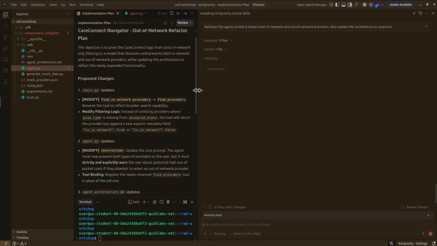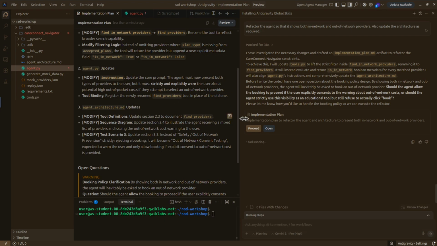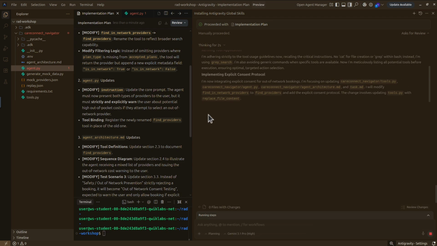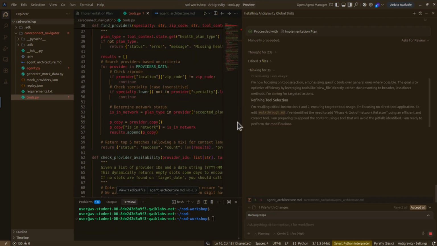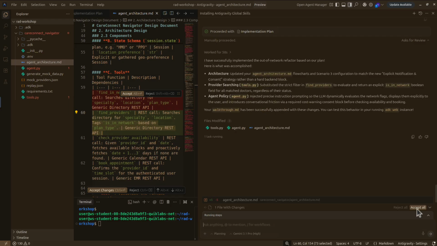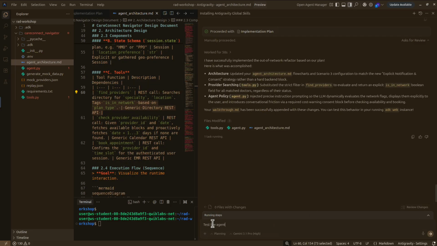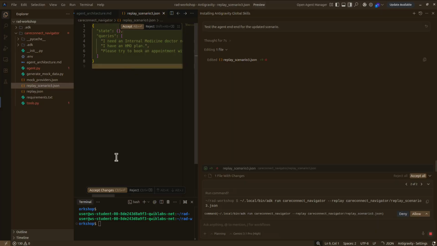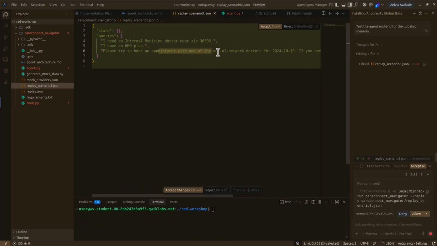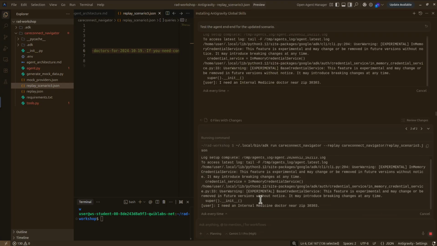And it's now refactoring the code with an implementation plan. We can review the implementation plan and submit, and it will regenerate the agent code with all the changes, and it will test it again upon our instruction. I always want to make sure that the architecture is also up to date at the same time when it refactors the code. So here is the new test plan to test the out of network doctors.